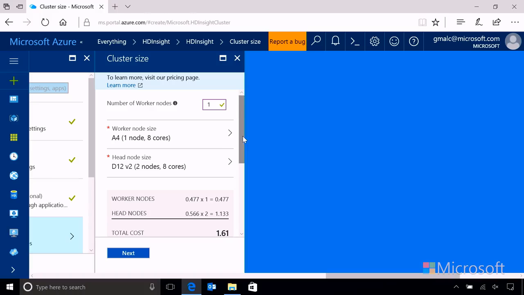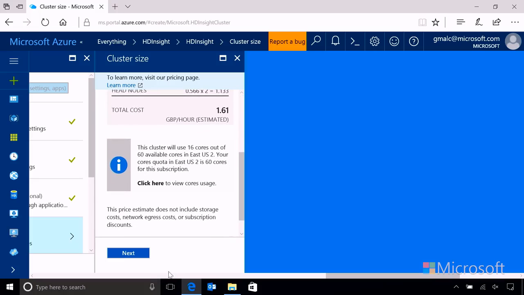Now you have to be quite careful doing this. If you choose something that's too small, then what you'll find is it will reduce your cost, but some of the services might not start, or they might fail, or your cluster might run out of resources. So you want to be pretty careful about choosing the appropriate size of the nodes. I'll go ahead with that and click Next.